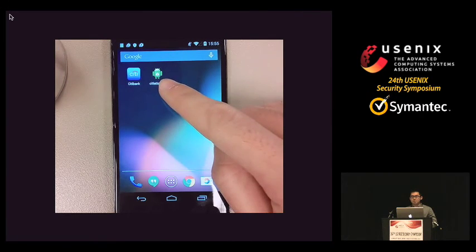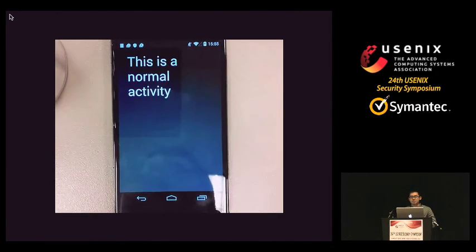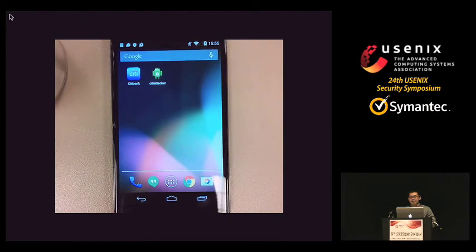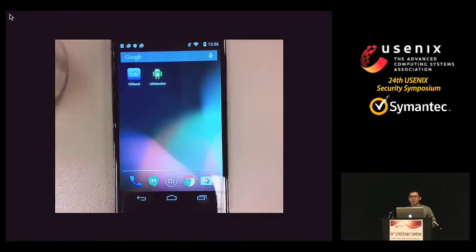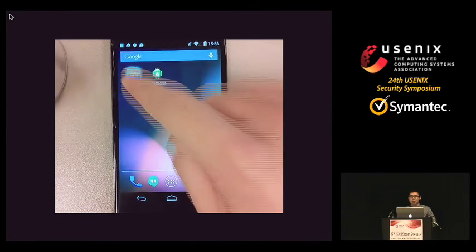For demo purposes, I will first manually start this malware. It shows up as just a normal activity, and in reality, this malware can be highly stealthy. If we look at the overview screen, it's not there, but it's already in the background.